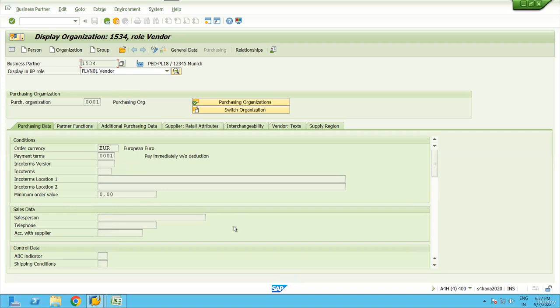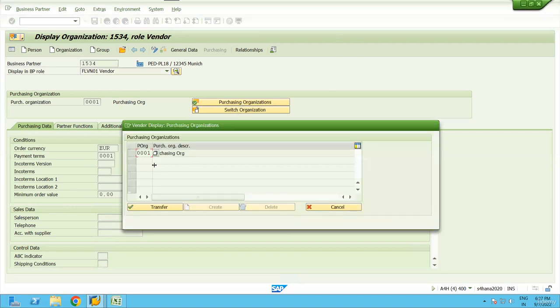If you have one warehouse or one plant, you'll have to create one business partner. But for the purchase organization, if we buy using 5 purchase organizations, we need to maintain all of them here. In edit mode, you need to create it and then maintain it for every purchase organization.